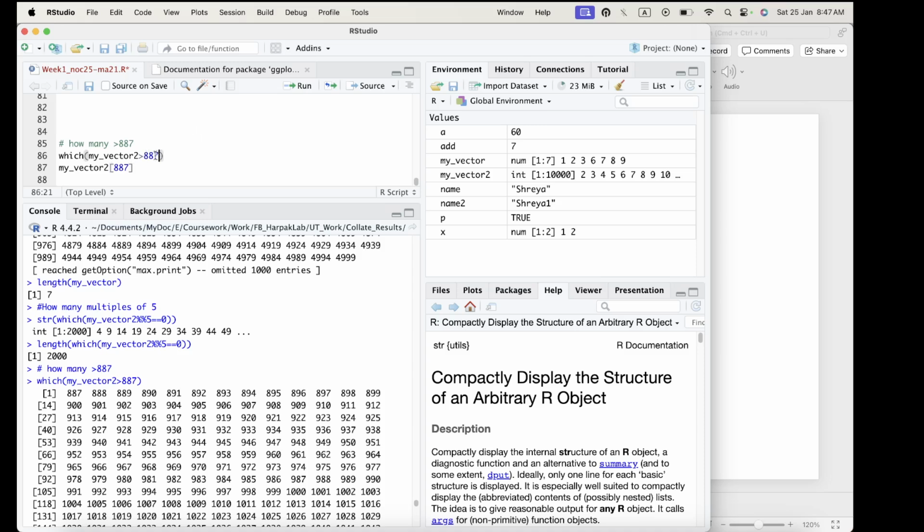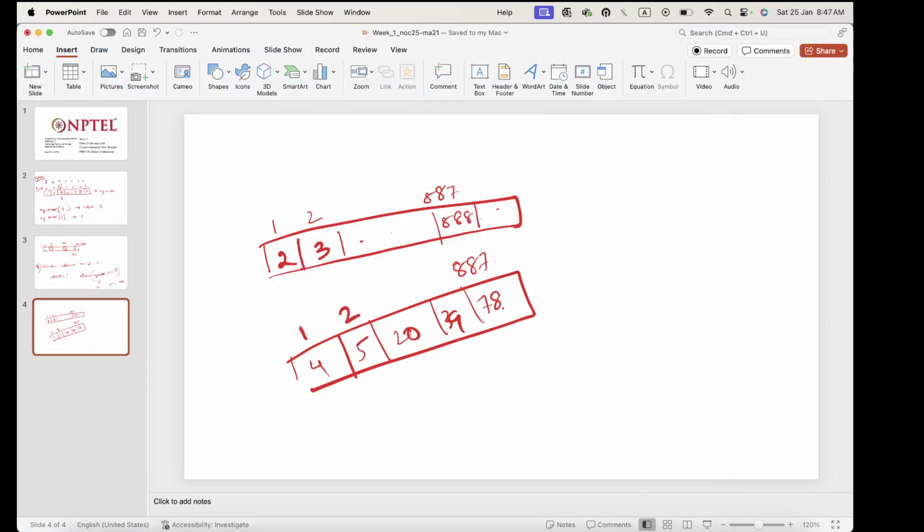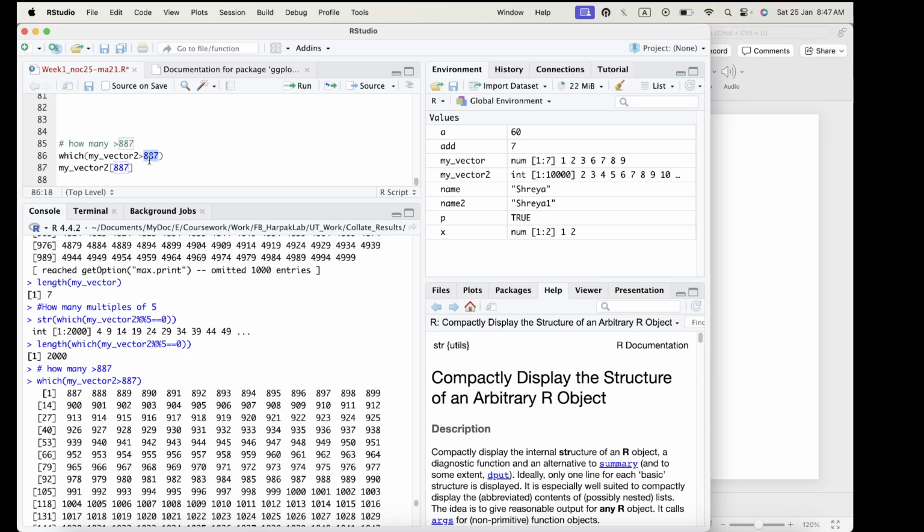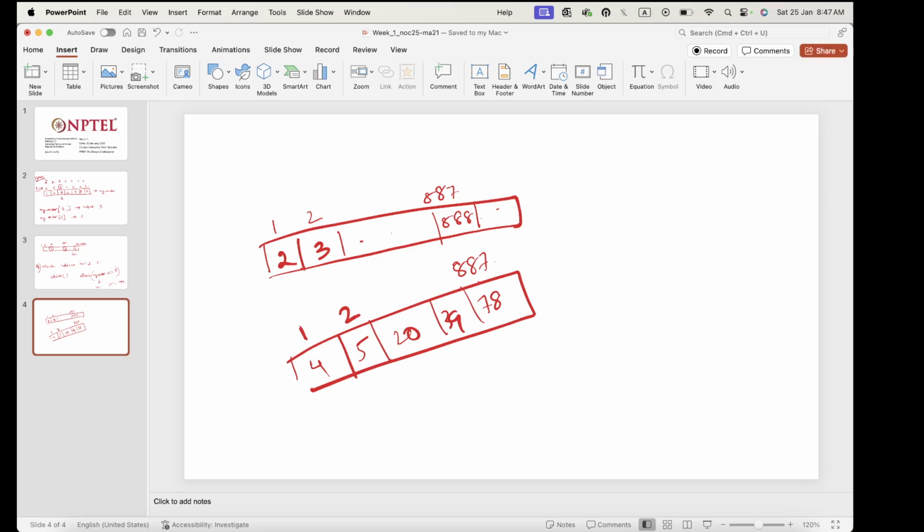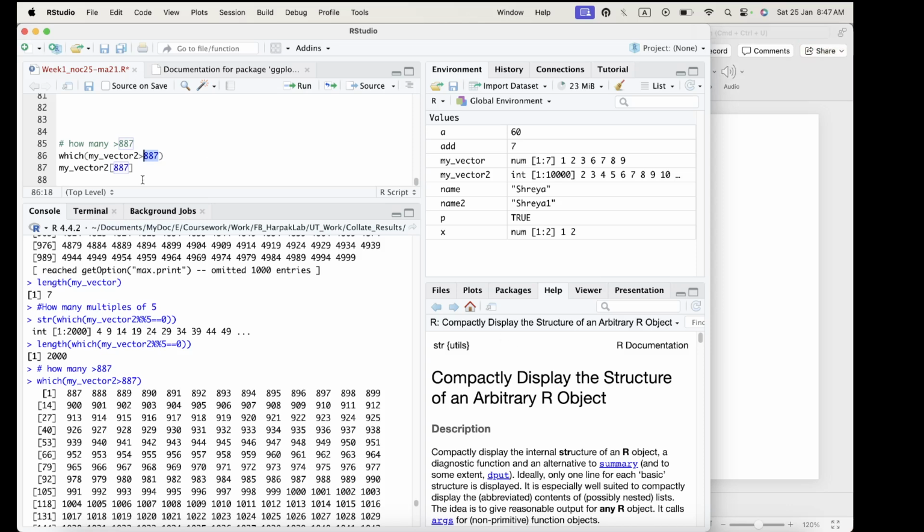Whatever I am specifying here, this 887, what I'm specifying in the argument is actually inside the boxes, and what is being thrown at me is actually the ones above the boxes, which is actually going to give me indices. It is returning indices.